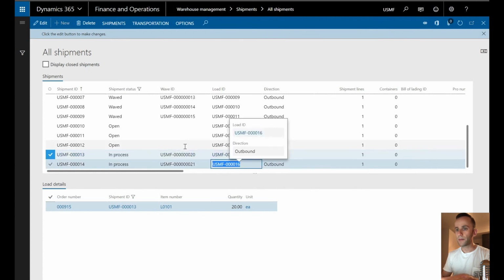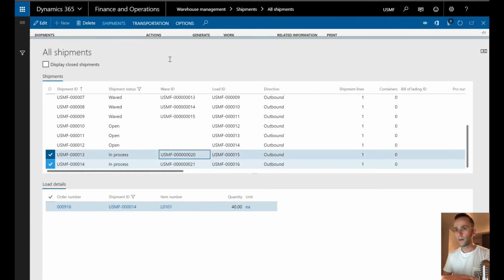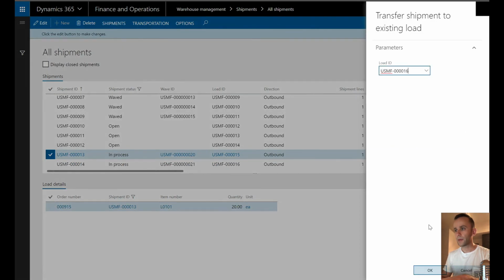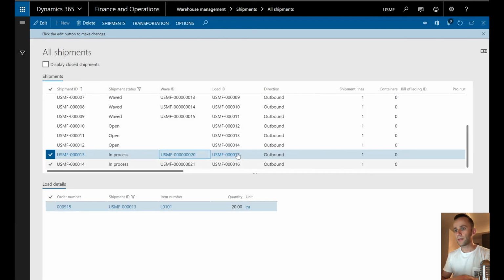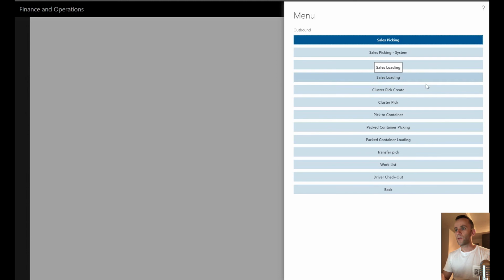So I'm going to move the shipment 15 to load 16. I'm going to click transfer shipment to the existing load, and I'm going to provide the load ID. And now you'll see that the load 15 will disappear. Well, not disappear, it'll change to load 16. So you have the same load ID under two different shipments. So I'm going to copy that shipment and I'm going to complete the sales order loading work.